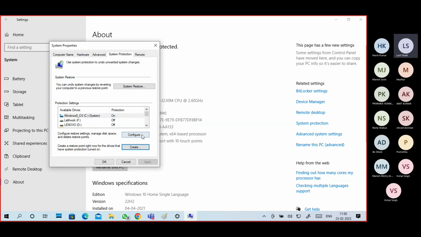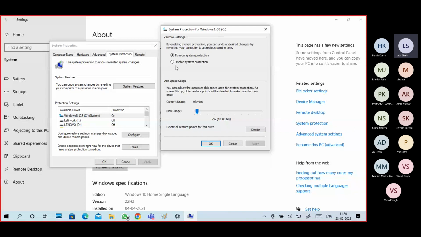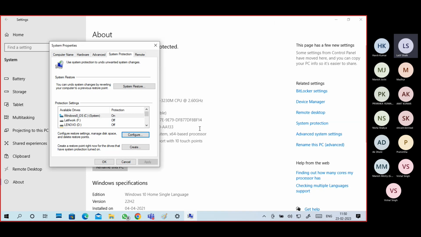To manage it, go to configure, click on configure, and turn on system protection. You can decide how much space you want to allocate for this data, maybe 5% or 10%. Currently it is 0 bytes, so we'll maybe try it.